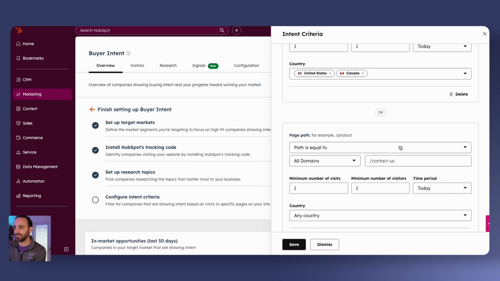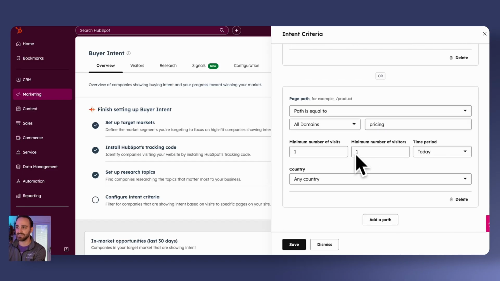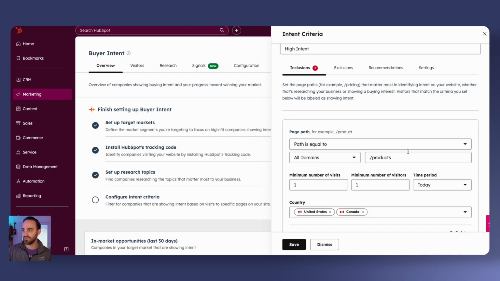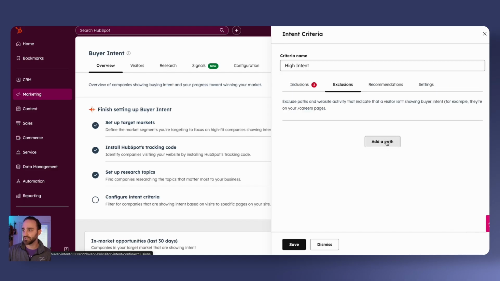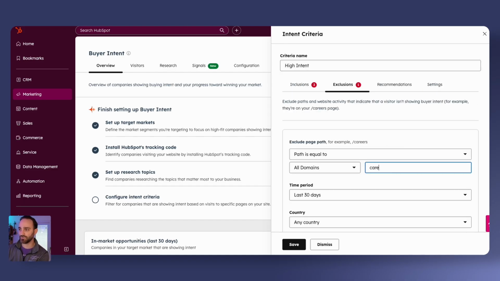Add this one in, and then we can add in another one. For example, another one that you might like to have would be pricing. So if someone views your pricing page, you can do that. Set the minimum number of visits, how many people at that company are detected as visiting in that time period, and again, narrow down your country here as well. You can add in exclusions. So if you have a careers page, so people are just looking at your site, see maybe you guys are hiring, you can add in exclusions. So we'll go ahead and save that.